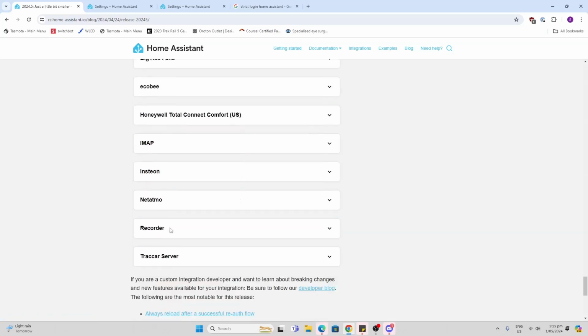So pretty small one this month, but good to see the upgrades coming anyway.